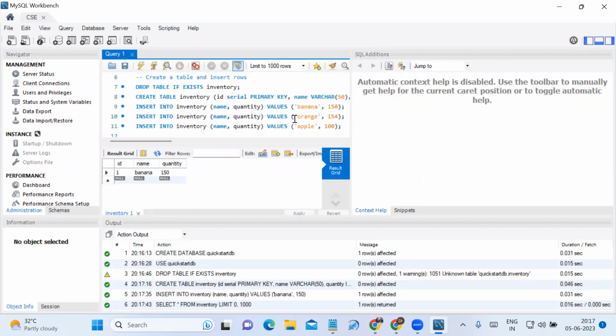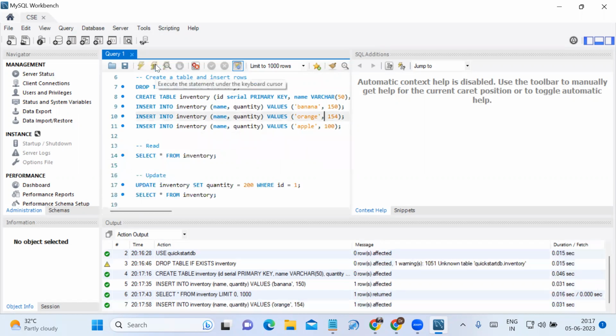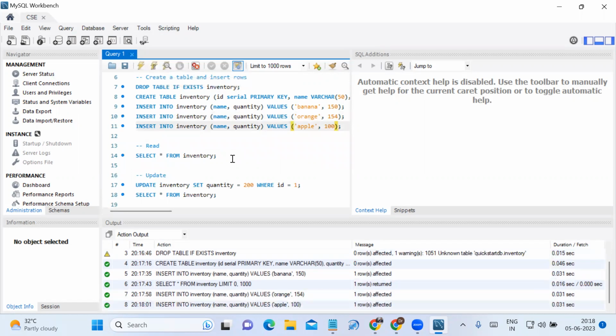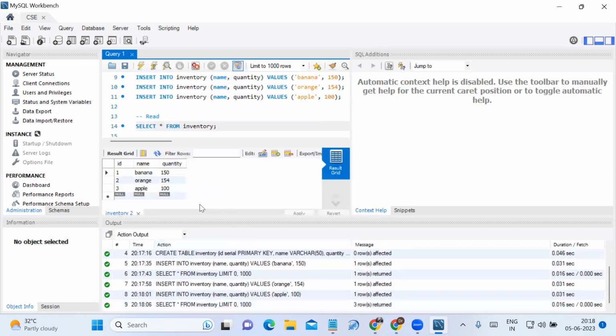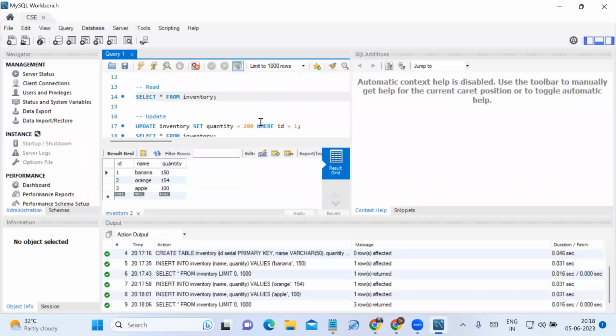Similarly, I need to insert two more rows. I can insert another row. Now we will check it. You write the query, select star from inventory. Those are the rows that are there in the inventory table.